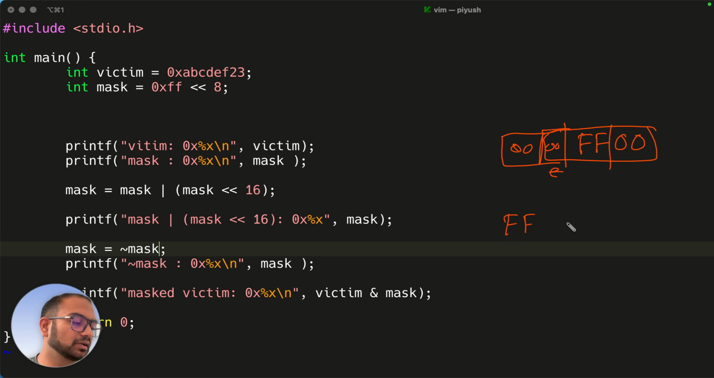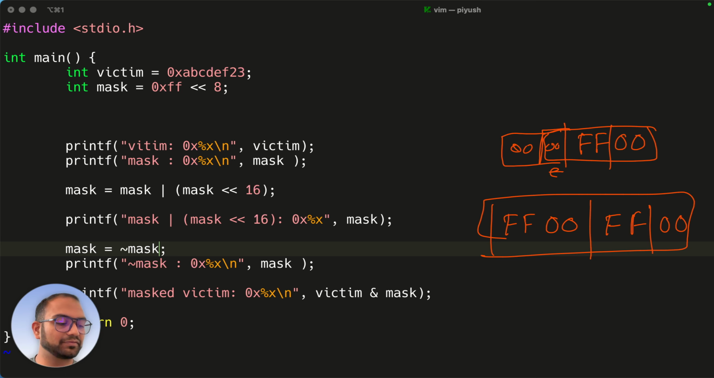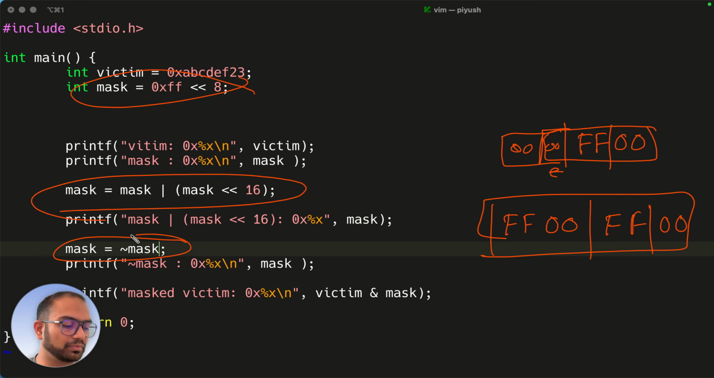Wouldn't we get FF00, and OR it with itself, FF00? And this is the same mask that we ended up creating with this inversion operation. So we could have avoided the inversion had we chosen a starting mask of FF00. And the answer is, yeah, correct. We could have done that.